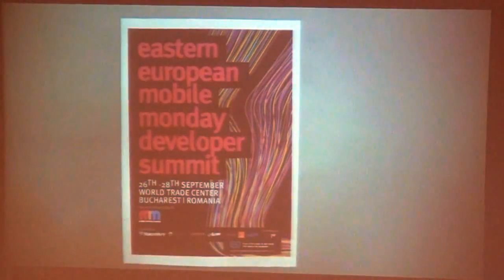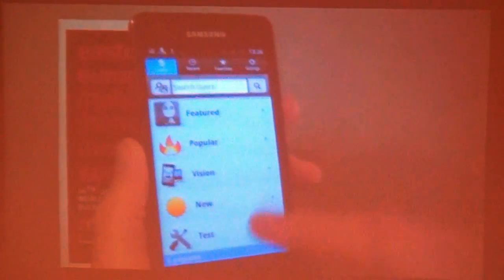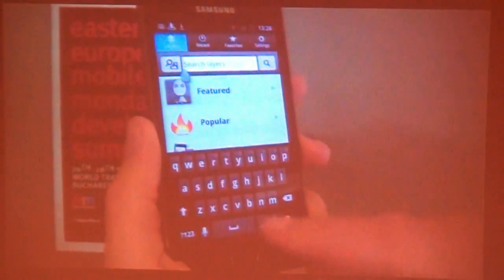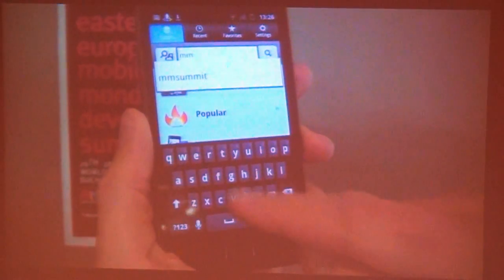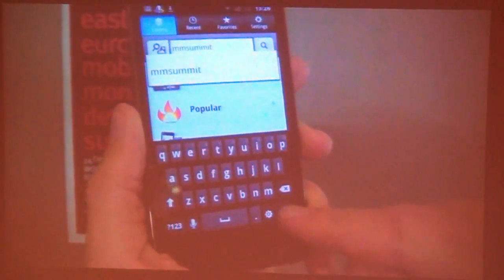That's it. And now I have a little video showing a little demo of the poster, which is here. We did some AR on top of it. So you can download the Layar browser beta. I will show the link later. Search for MM Summit.